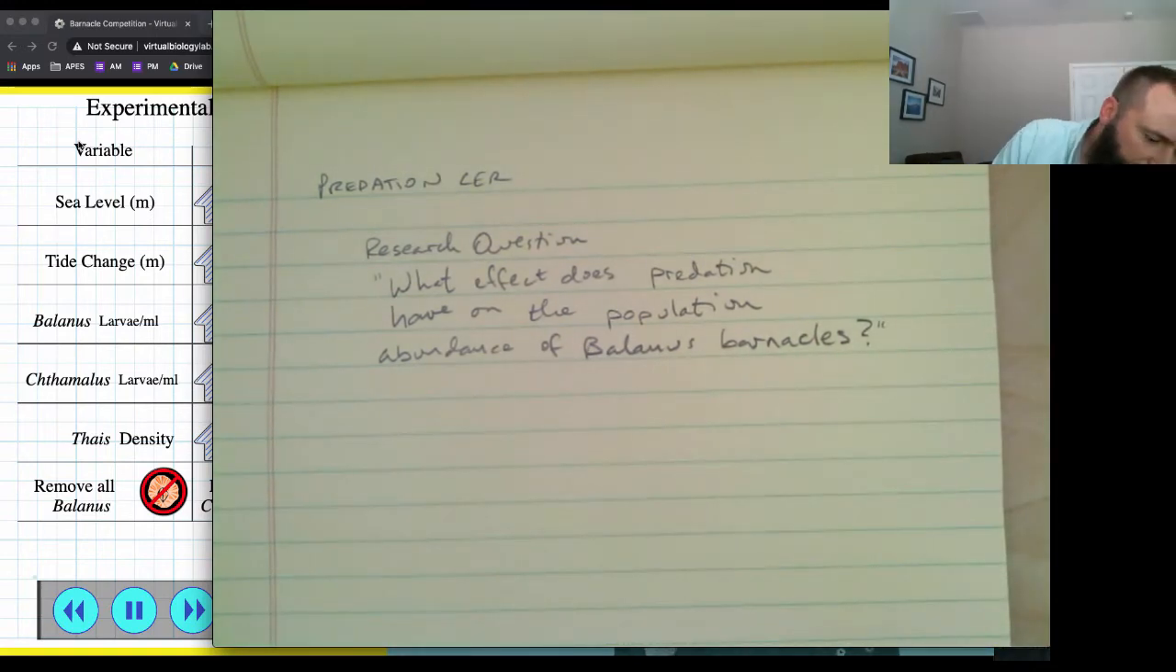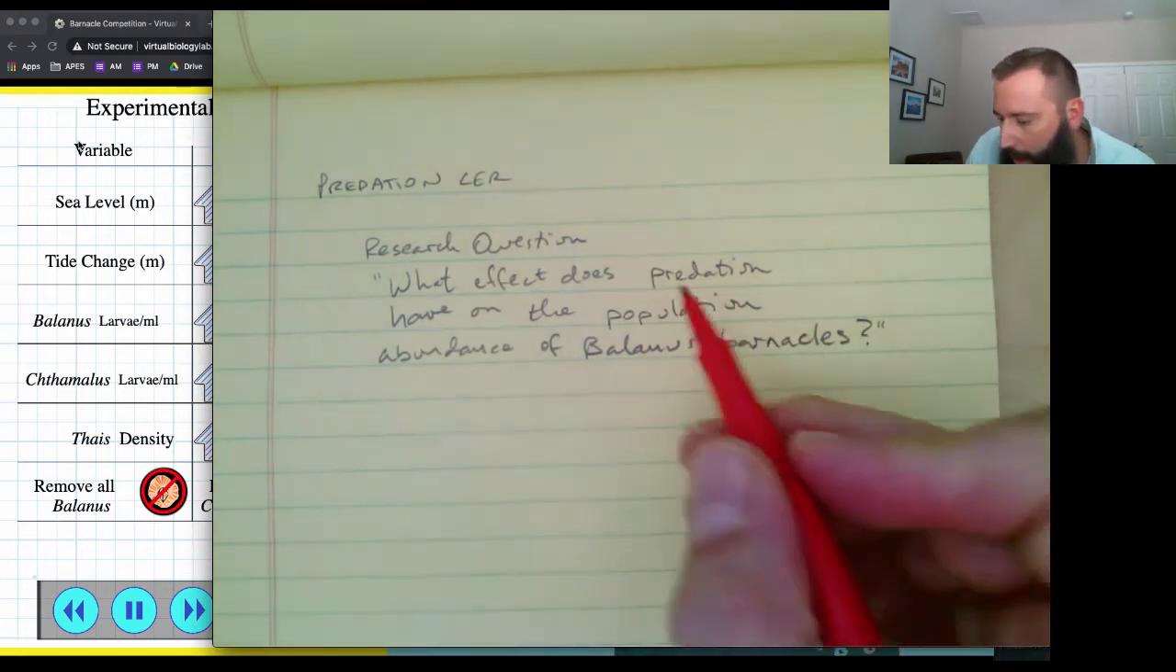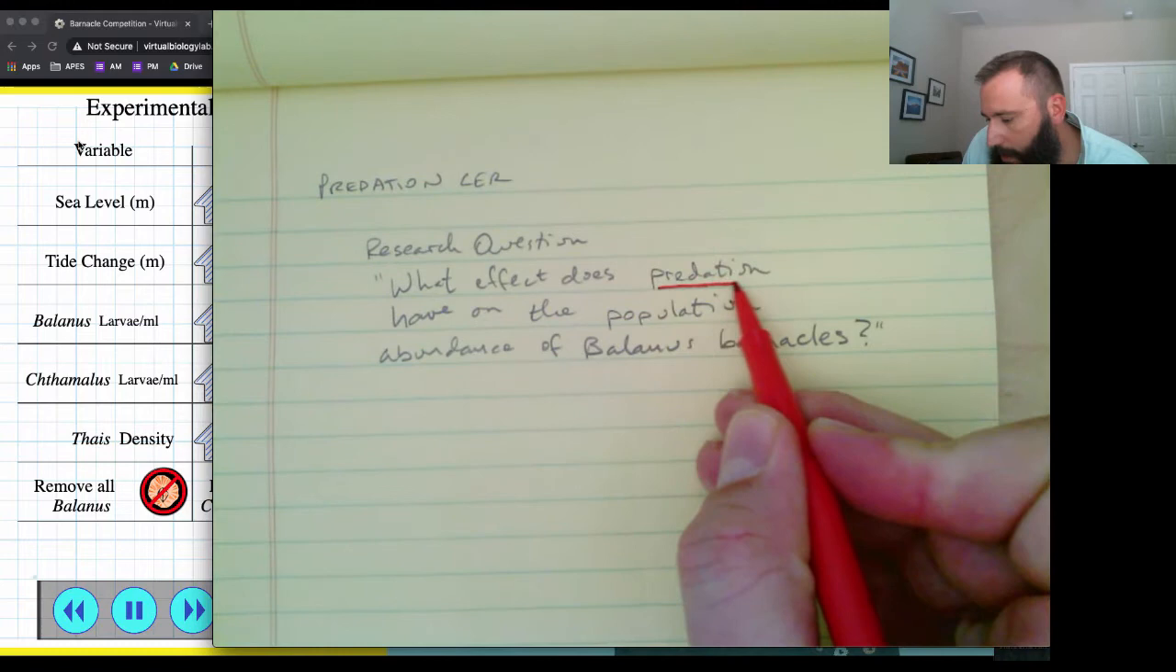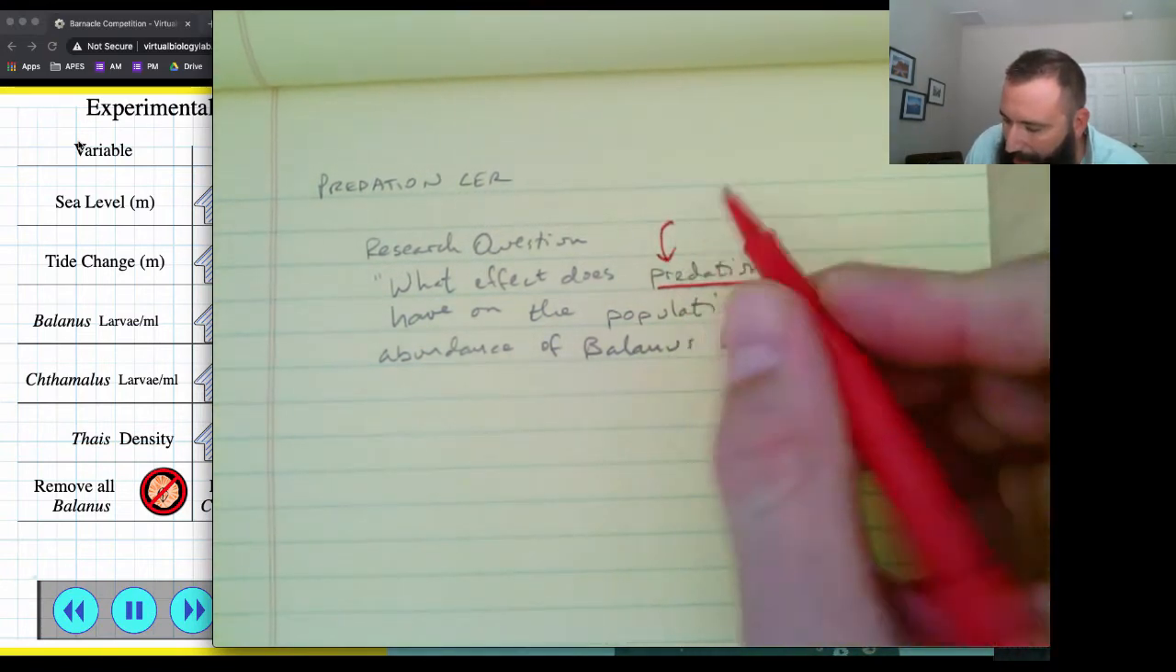All right, so take a look here. Let's annotate this research question just a little bit, right? A good research question is interested or curious about the relationship between two variables, right? And when we design experiments, those variables have names. This is one of the variables. This is called the independent variable.